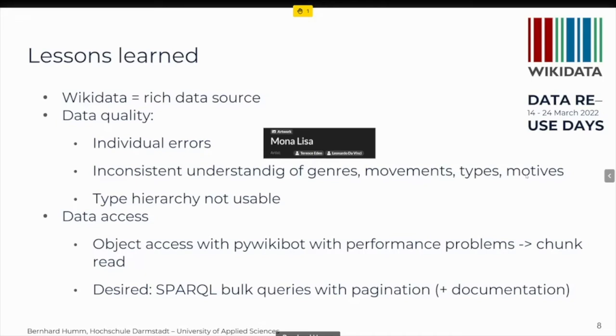The data access we implemented using PyWikibot when we started. We used the object access, so we accessed every individual object. That resulted in a runtime of more than 7 days for the crawling. So we optimized performance a lot there by chunk reads and got it down now to, as I said, about 15 hours.